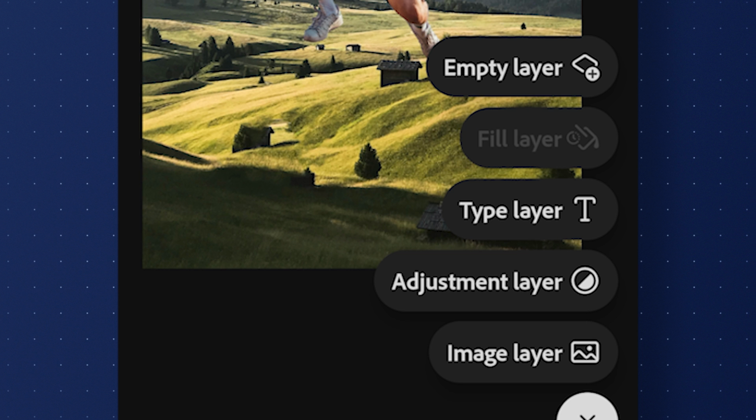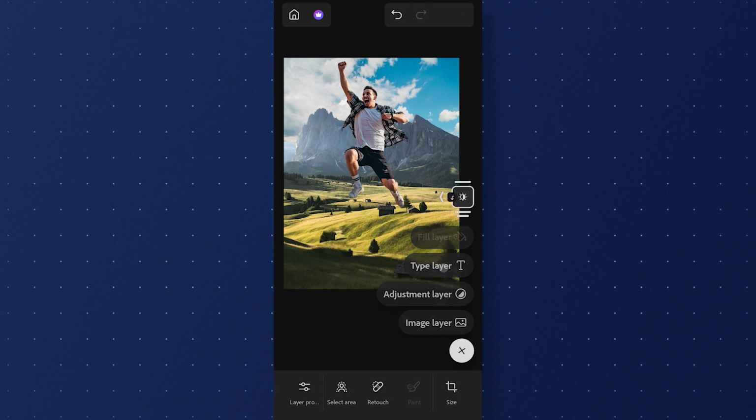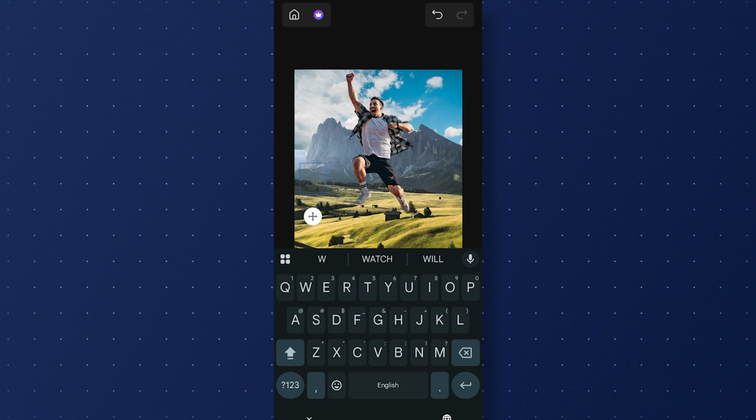Now I will add a text layer on top of this. I am typing winner here. The text layer is below the foreground layer. Moving the layer to the top. It is behind the top layer and in front of the sky image.